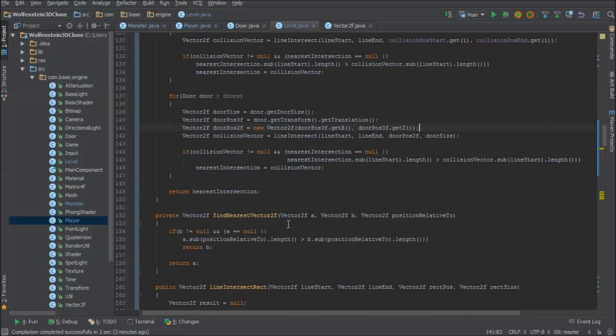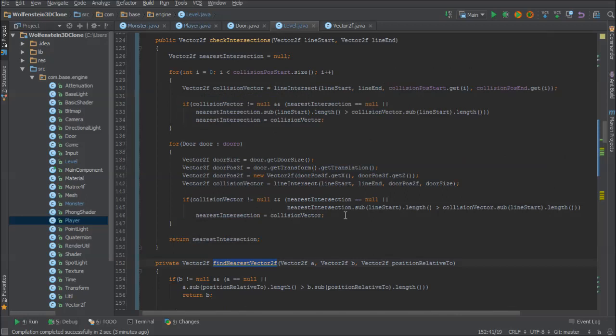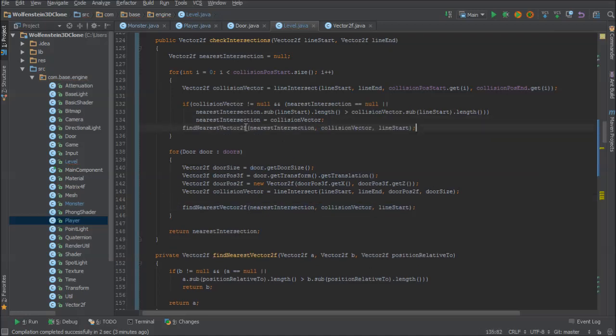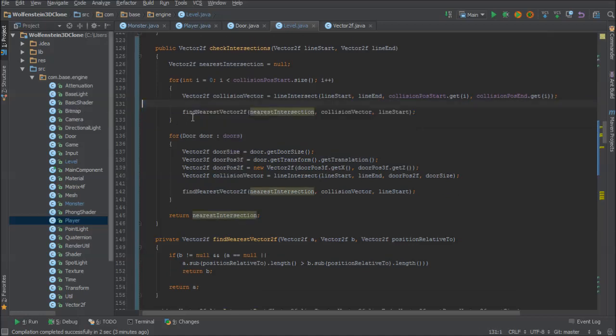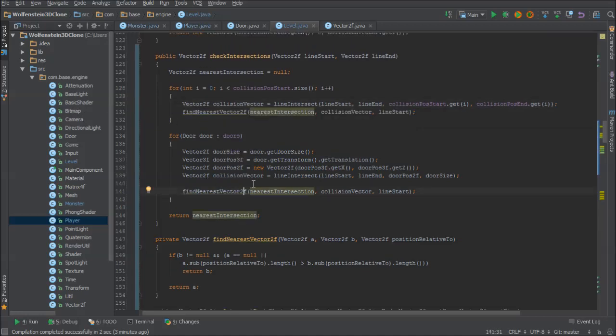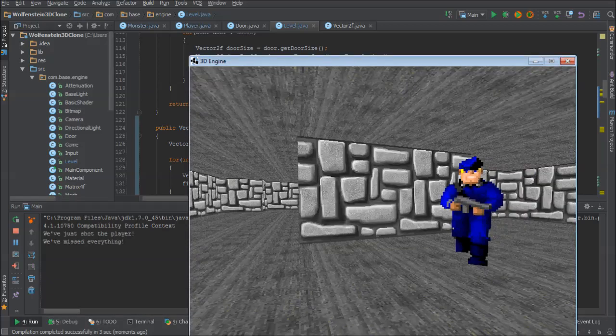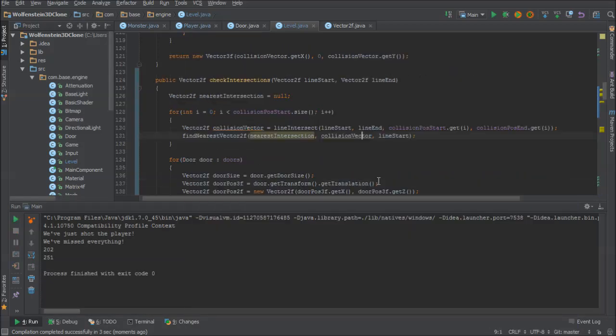And, you know, just because I have the method now, find nearest vector 2f, I'm going to start using that for the parameters nearest intersection, collision vector, and line start. You know, just to reuse code a little bit. I guess that's what I'm trying to say. And I believe that's everything I need to do, so if I run, I should miss everything. Wonderful!